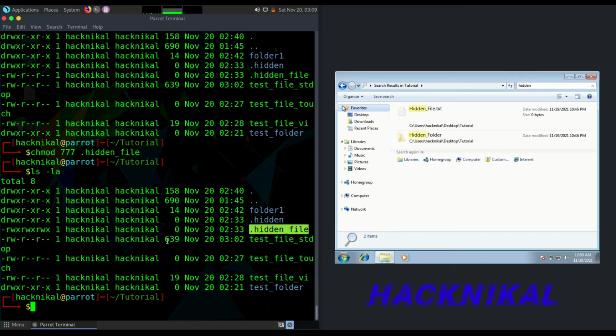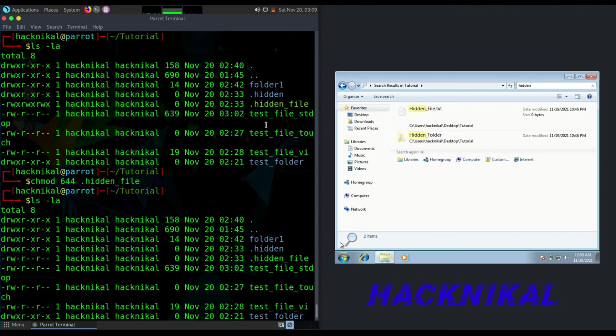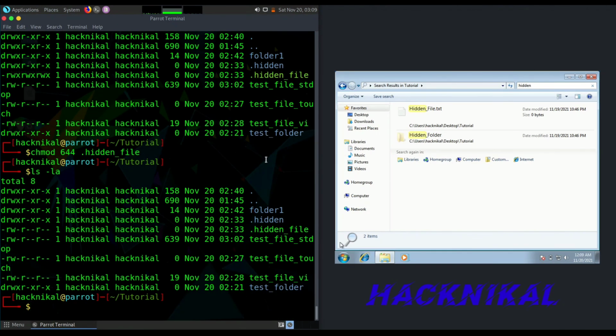It depends on the system. If you have access to a system which displays only a single color, like white on a black screen, then the file will be displayed in bold, so you will be able to guess that this is the executable file. And if you want to change the permission back again, the default permission is 644. Then you will see the hidden file is in the same color it was earlier.